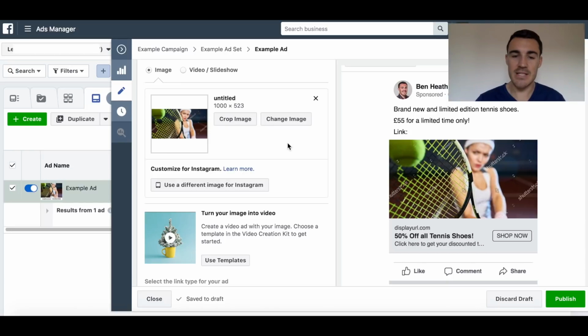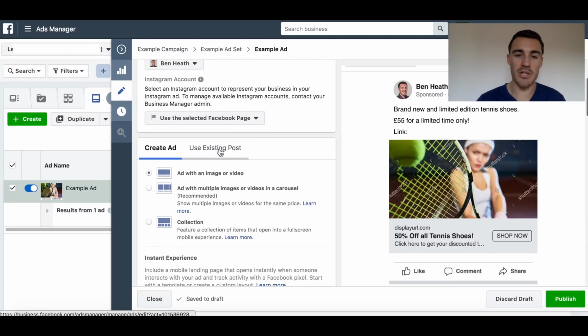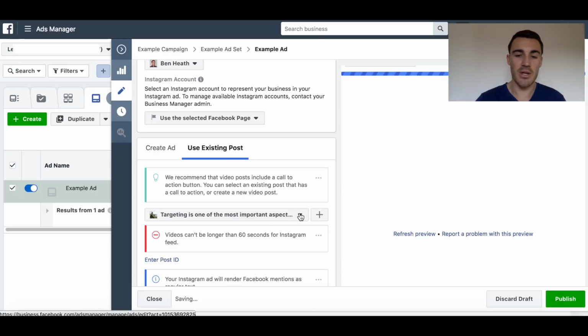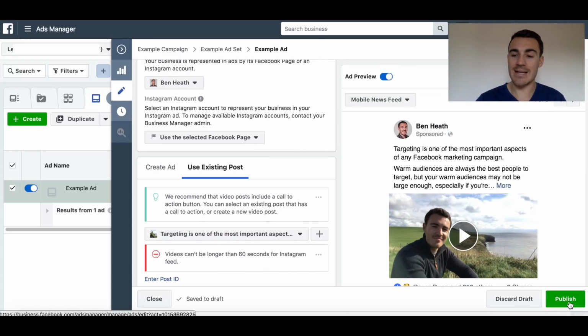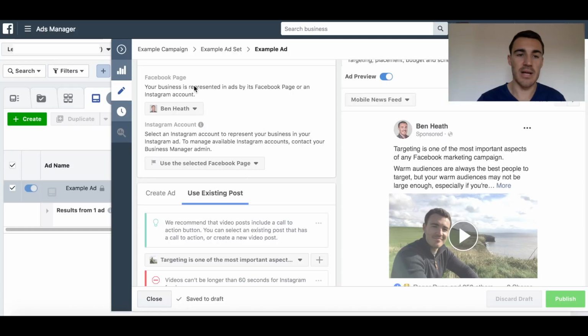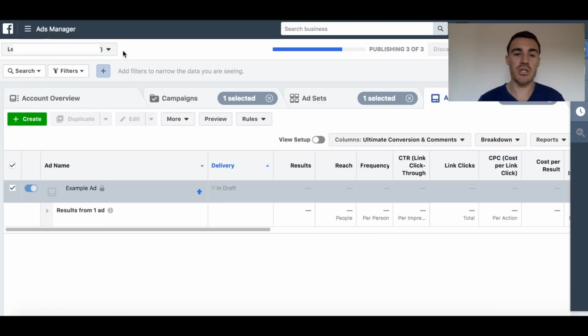This ad obviously doesn't make sense because I've been creating a bit of an example ad. So what I'm going to do is just go over to use existing post and then click select that one. Now I can go ahead and click publish, and this ad will then go into the review process. It'll take, in fact, I'll do it now because I'll catch the ad before it goes live. So I'm going to click publish, going to minimize that. You can see that that's publishing the changes. So publishing 3 of 3.